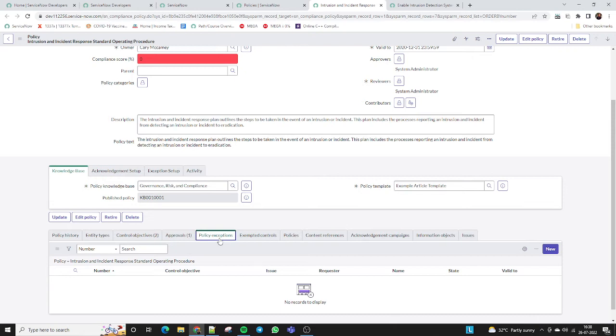So in the policy exception we can add the exception group or the policy exceptions here. So hope you understand what a policy exception is. Policy exception is simple: we are excepting the people who are not liable to obey the policy. Okay, so this is the policy exception.